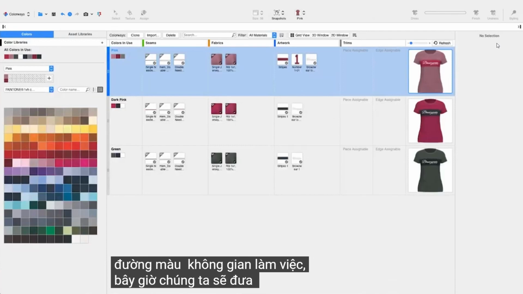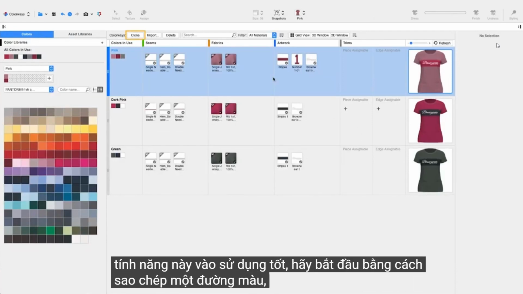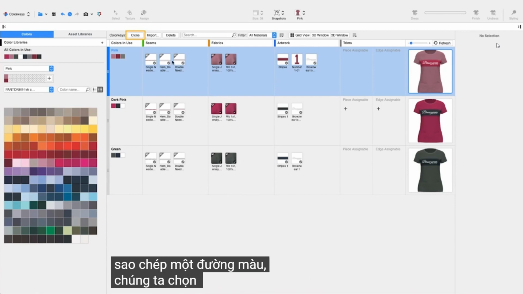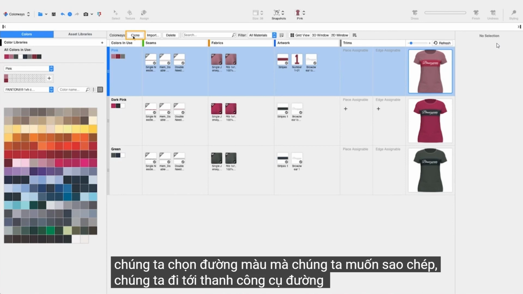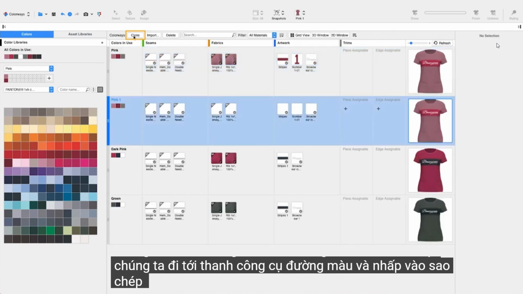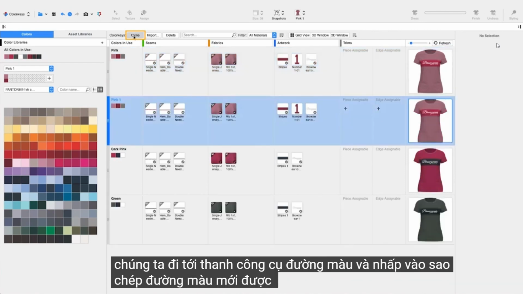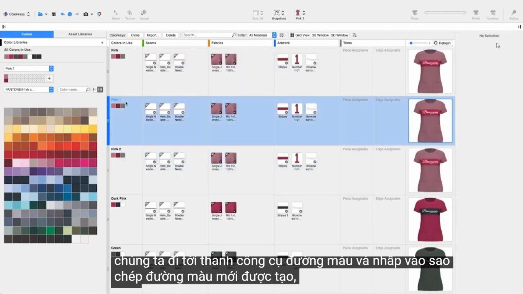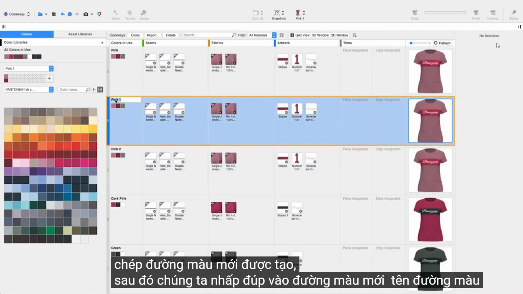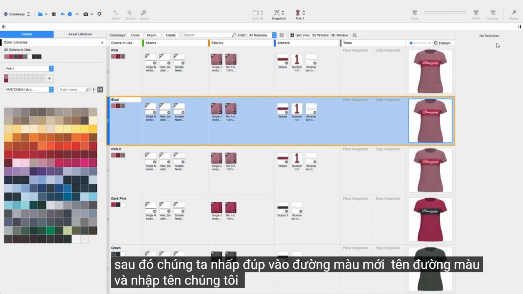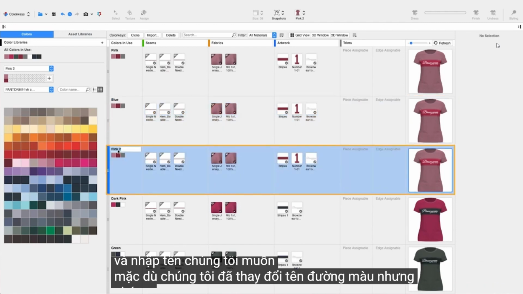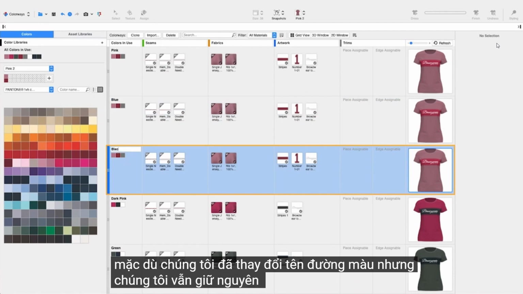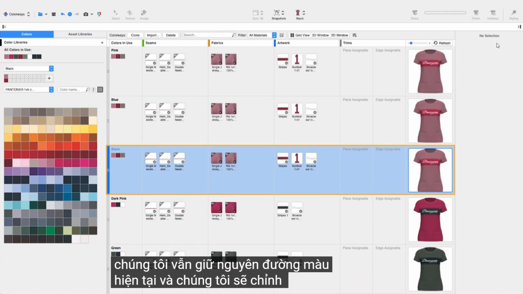We're now going to put some of these features to good use. Let's start by cloning a colorway. We select the colorway we want to clone. We go to the Colorways toolbar and click Clone. The new colorway is created. Then we double-click the new colorway name and type in the name we want. Even though we changed the colorway's name, we're keeping the colorway as it is for now and we'll edit it later.